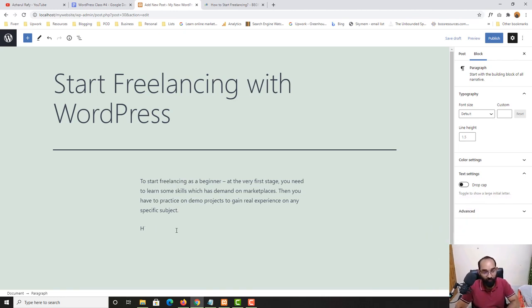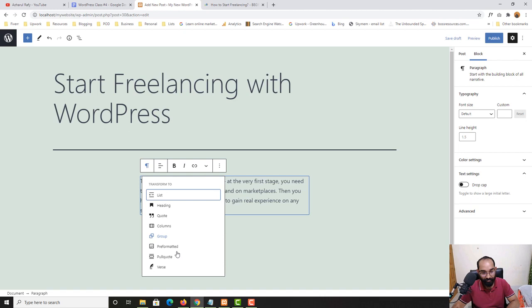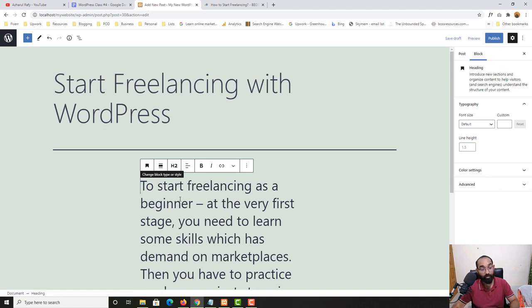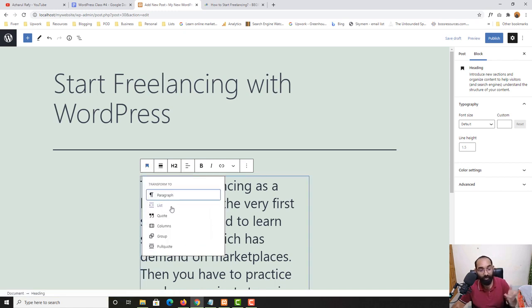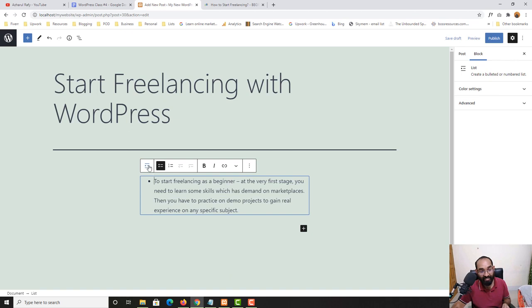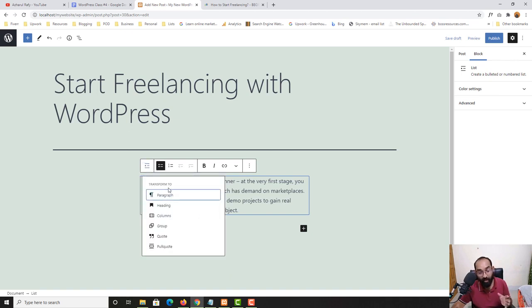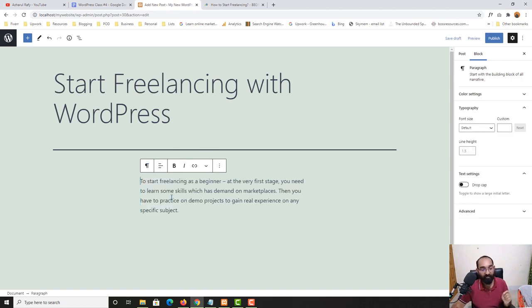But before I go for the new paragraph, I'd love to go back to our first paragraph block, which is, as you can see, selected as paragraph here, and you can simply transform this paragraph to heading. It is too big, so we are not going to work on this. Then I have got list. We can transform this, whatever block you are working on, you can transform the block to a paragraph, heading, column, group, quote, or pull quote, whatever you want. But let's be specific with paragraph as of now.